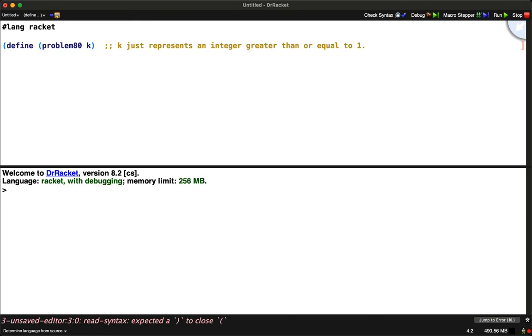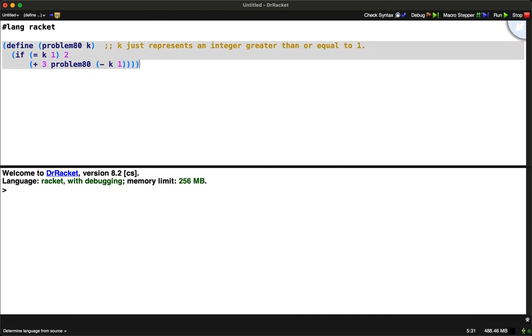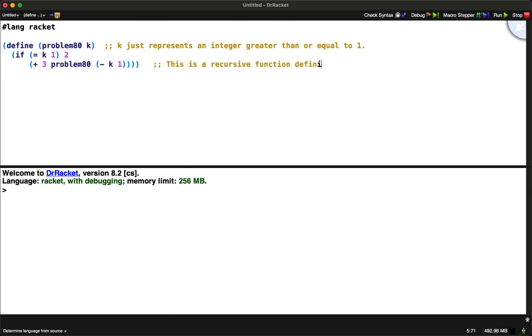Okay. So if k is equal to 1, give me back 2. Otherwise, add 3 to problem 80 of k minus 1. Okay, so this is a recursive definition. This is a recursive function definition.